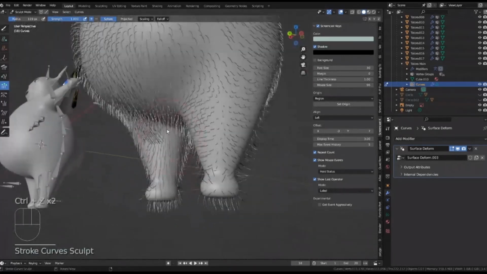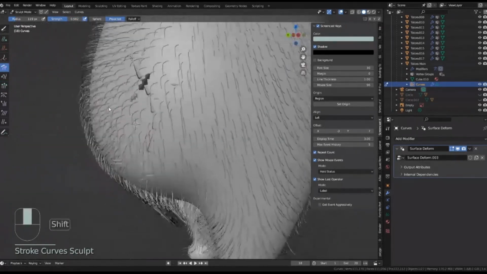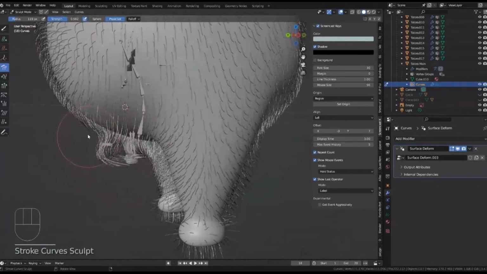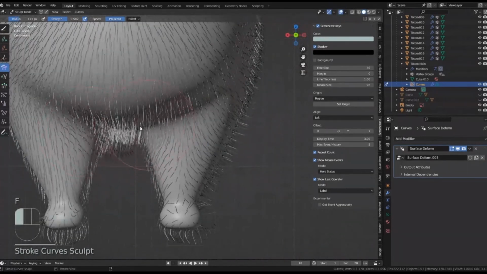And then you can just comb that once again. Make a nice curl, for example. If you like that, sure, why not? This is all your design. All right, let's just continue from here.